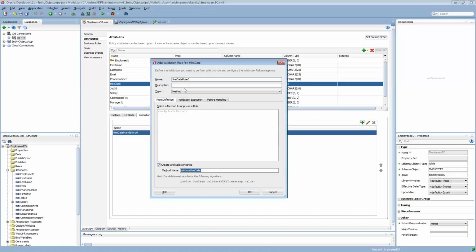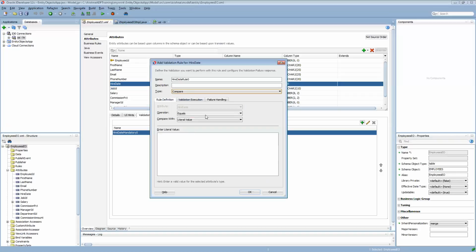Okay, let's see one example. We'll go to method, but before that, let's see one example of compare. I want to see hire date is greater than or equal to, I'll give an expression, current date. So I want to ensure that my hire date is greater than current date. That's the validation I want to do. I can do a syntax test. Okay, my expression is fine.